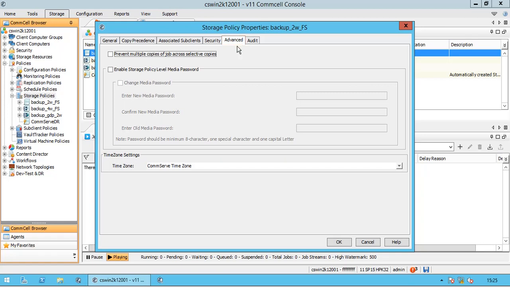Advanced tab. Prevent multiple copies of job across selective copies. Select this option to prevent the same set of backups from being copied across different selective copies. Also note, if there are multiple copies with the same selective copy rules, then the qualifying job goes to the copy which was created first, and therefore has the lowest copy ID.